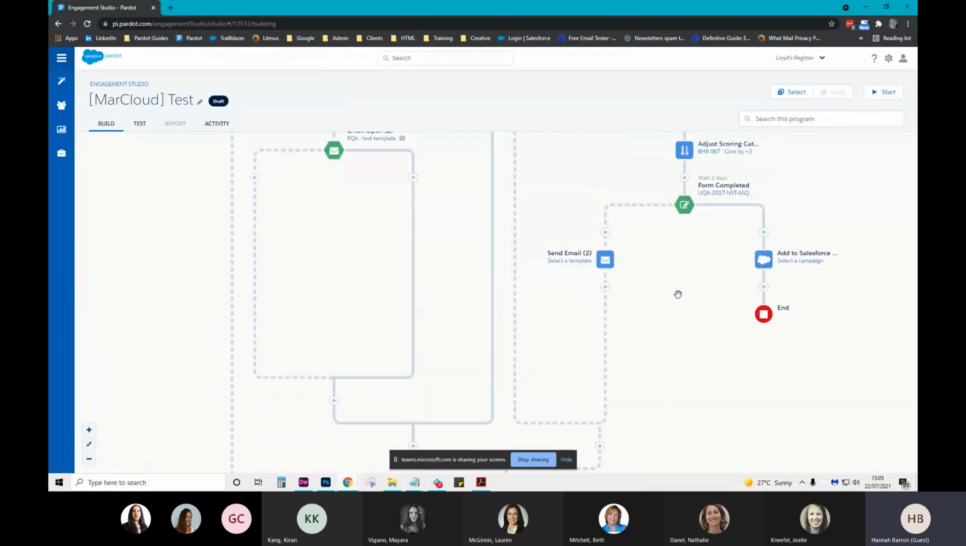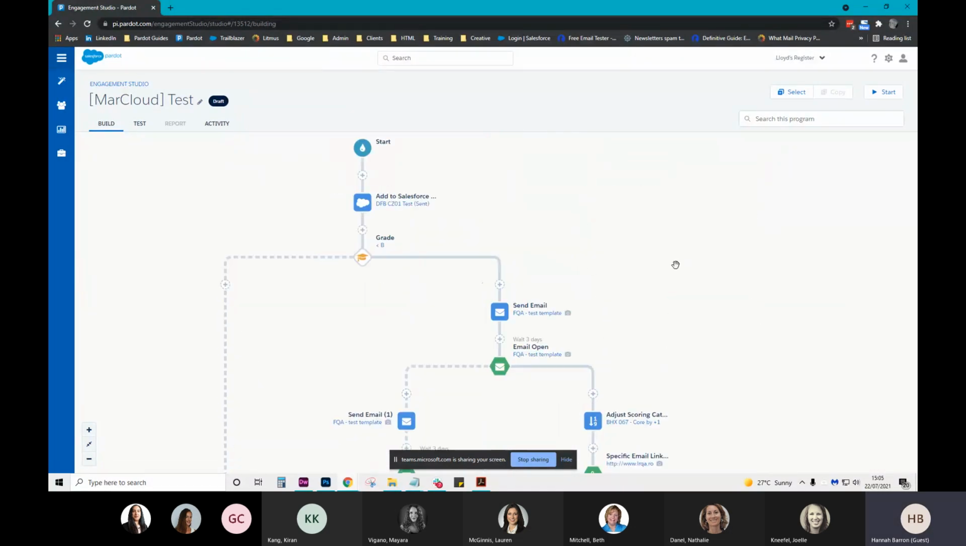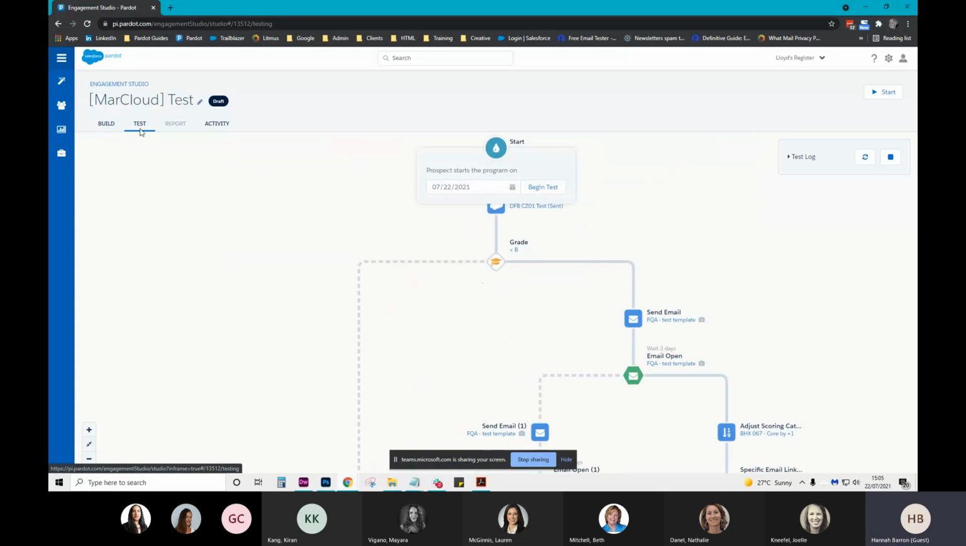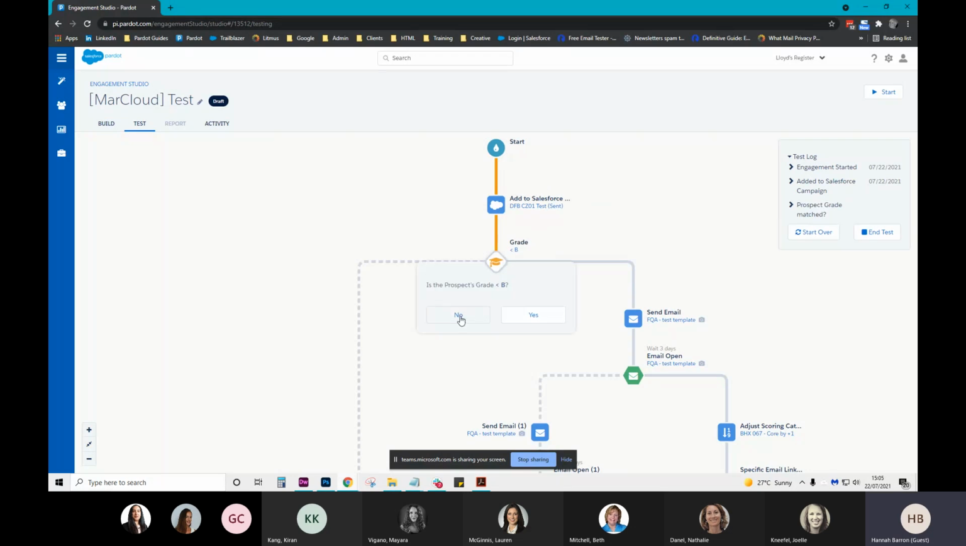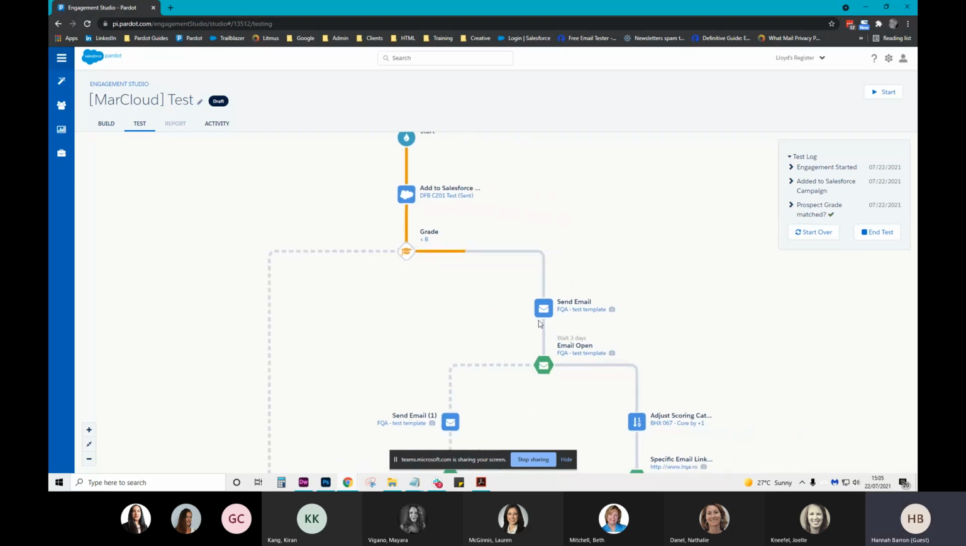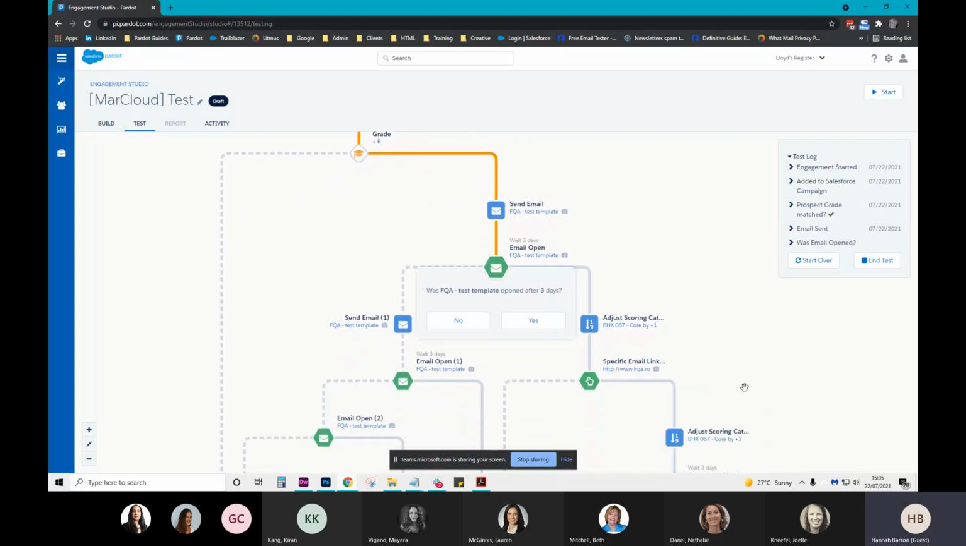So there is actually an option to test the engagement studio, which is this tab here. And this is really useful because we basically take the journey ourselves and test that if we take certain actions, is it going to behave in the way we expect it to? So we can begin the test, add it to the Salesforce campaign, and then we're looking to see if the grade is above or below. So we're going to say yes. The email is going to be sent, and then it's going to ask, was the template opened after 3 days? Let's say yes, it was.